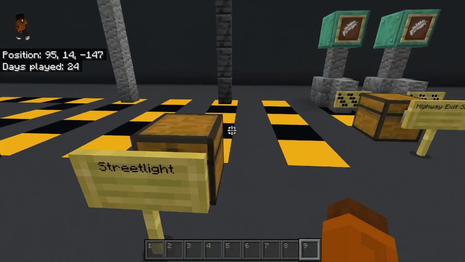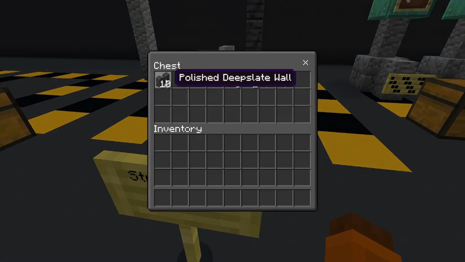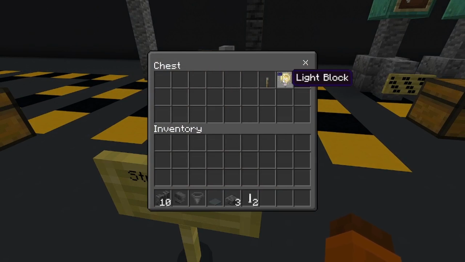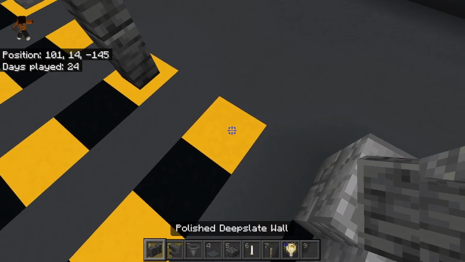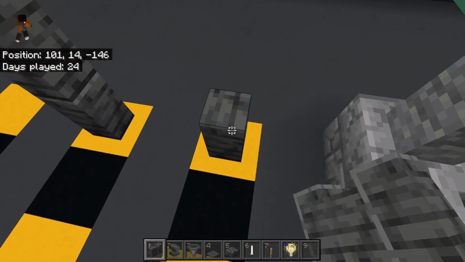All right, next up is a street light. Right here we have a black version. So yeah, this light block, I'll have the command somewhere. So this is all the materials you need. So to start, just start by placing 9 walls.